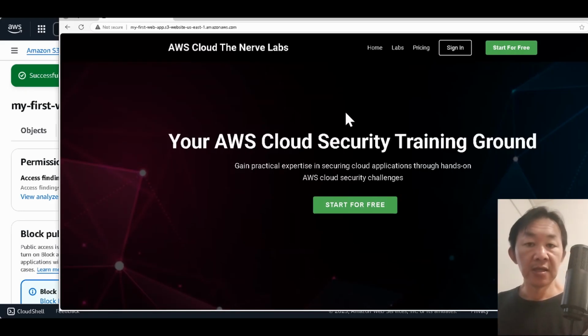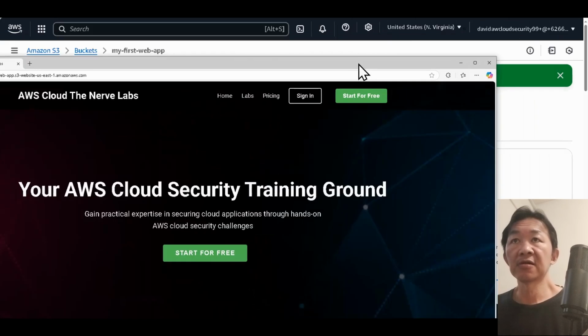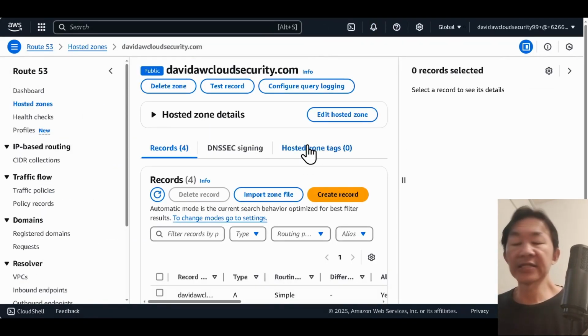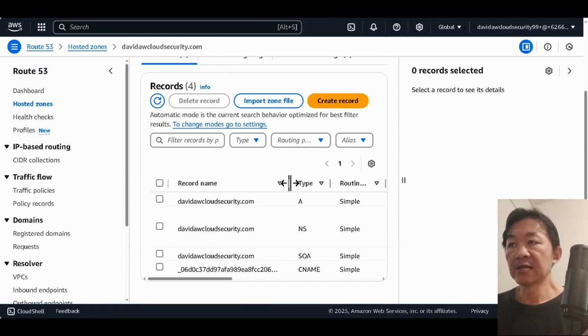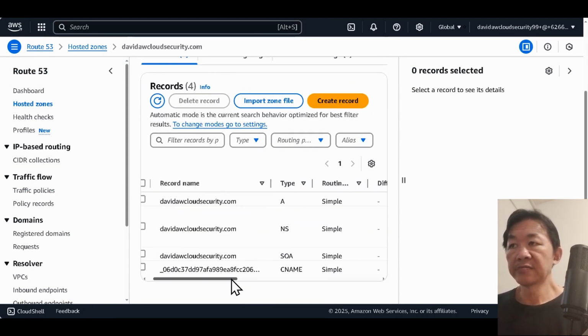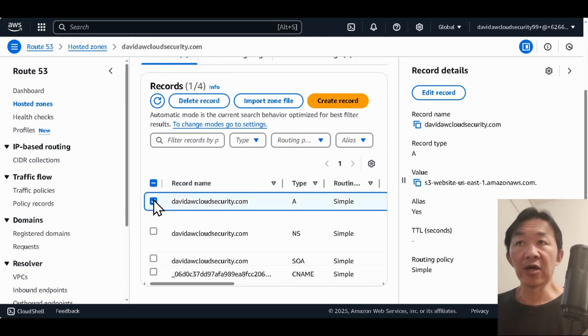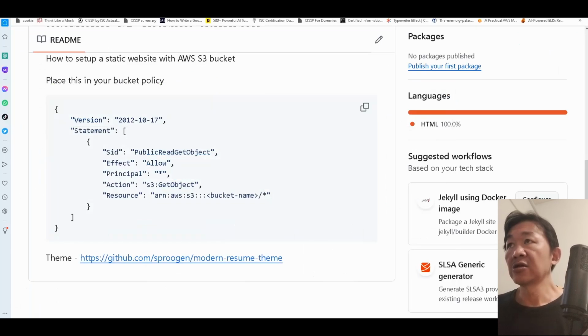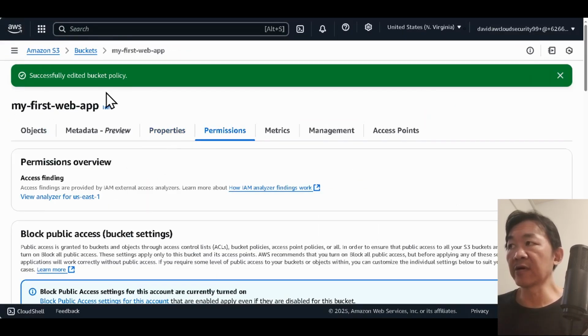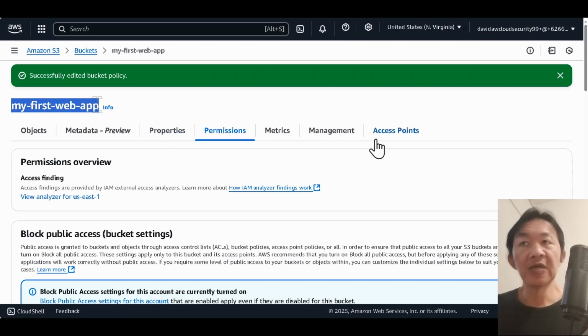However, if you want a domain name, you can use Route 53. Let me show you how it's done. So I already passed the name server to this Route 53, and I've created an A record. However, it doesn't work like this. You cannot use the S3 bucket that you created for the domain name. You have to create the exact name for your bucket as what you've seen on your domain name.